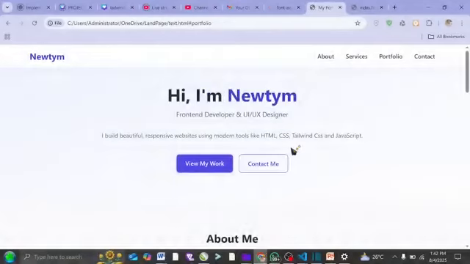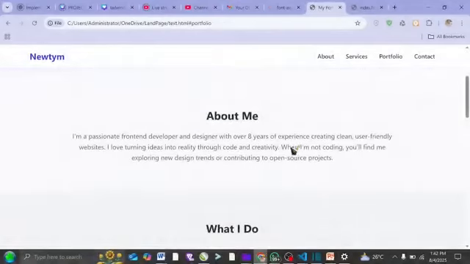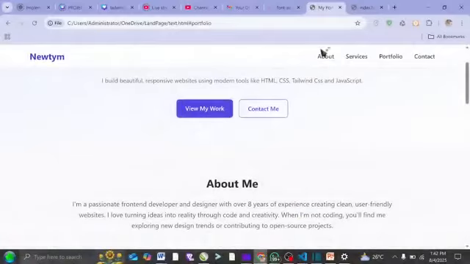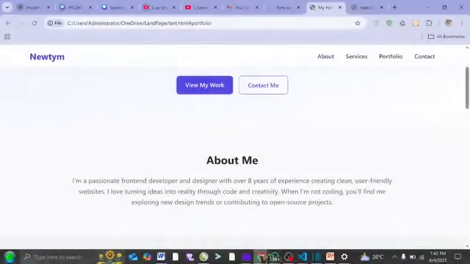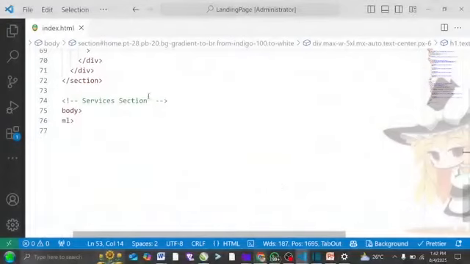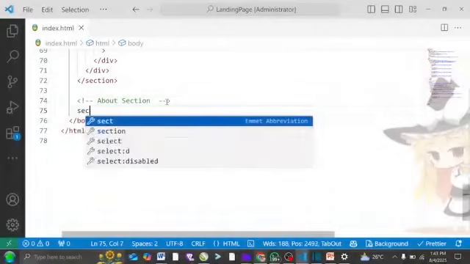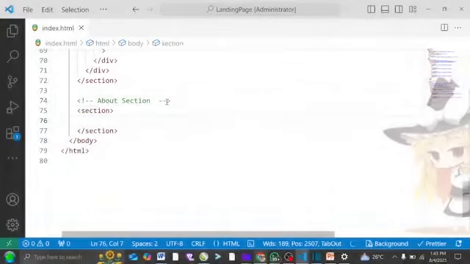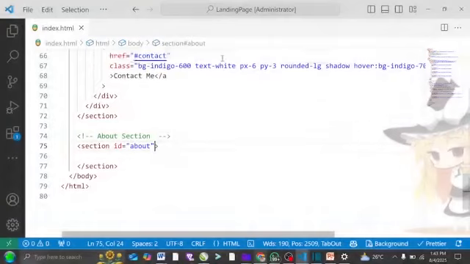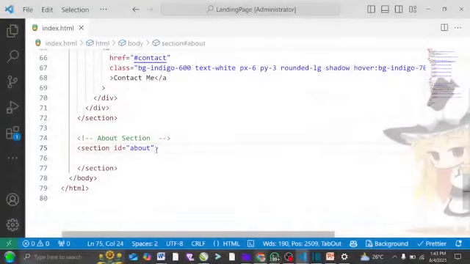Okay, let's look at what we have here. Sorry, we're going to create the about section before we create the services section. So let's change this to about section. For the about section, let's write section. So we'll have an ID of about, so that when you click on about from anywhere in the navigation bar, it takes you to this section.